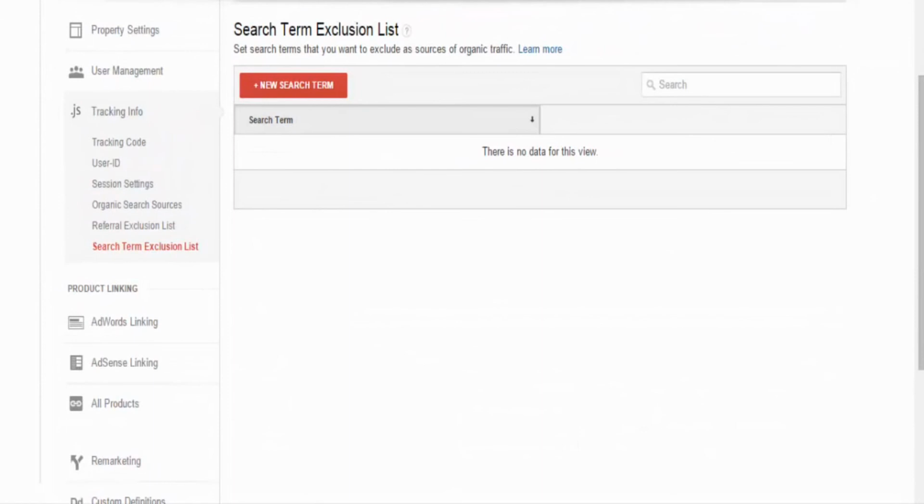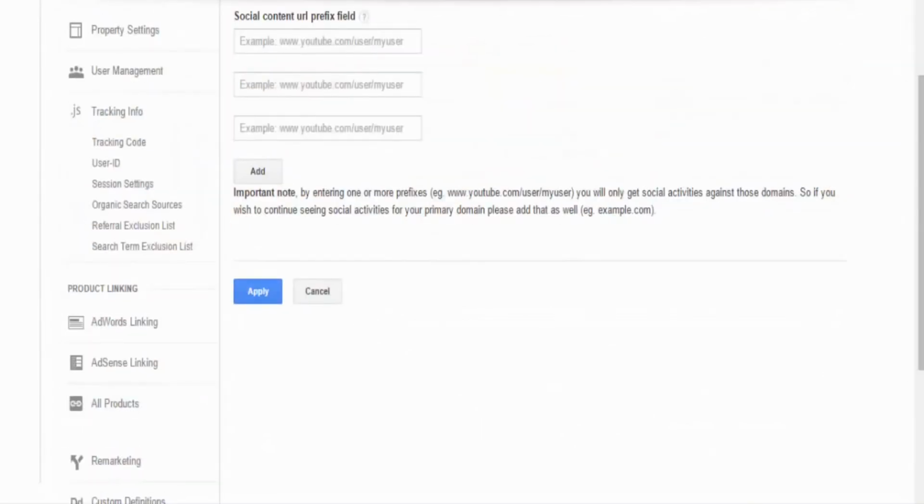So from here, we're going to go into the search term exclusion list. Google Analytics tracks search terms that deliver traffic to your website. If a user is logged in, Google won't show the keyword. Instead, you'll see the "not provided" search term. With the search term exclusion list, you can choose terms that you do not want to see in your search term reports and have Google Analytics classify the traffic as direct. You may want to consider doing this for branded traffic.